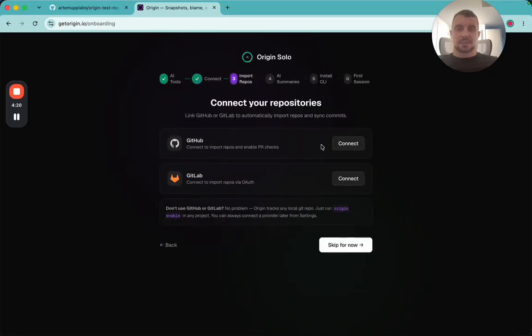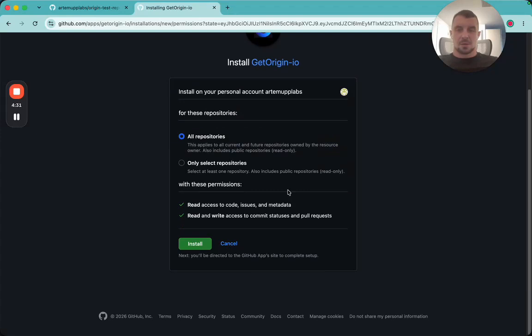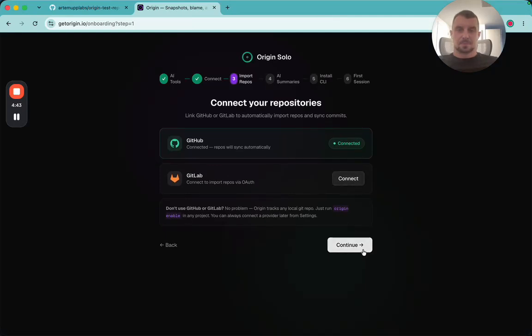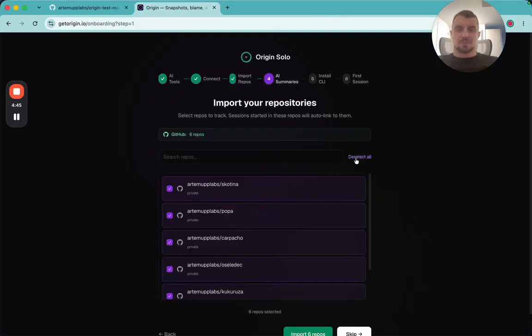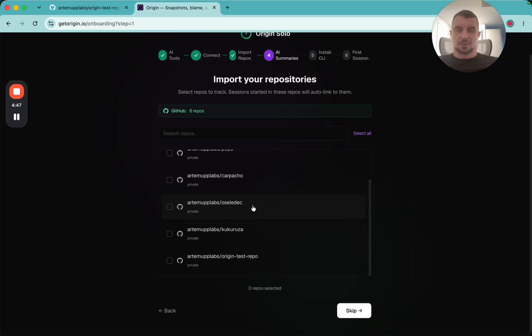We also need to connect GitHub in order to be able to connect Origin and Origin metadata to our repository later. It will ask us to install the official Origin GitHub app. We can choose all repositories or some specific repositories. We also need to choose the repositories that we want to import. I'll take the test one.